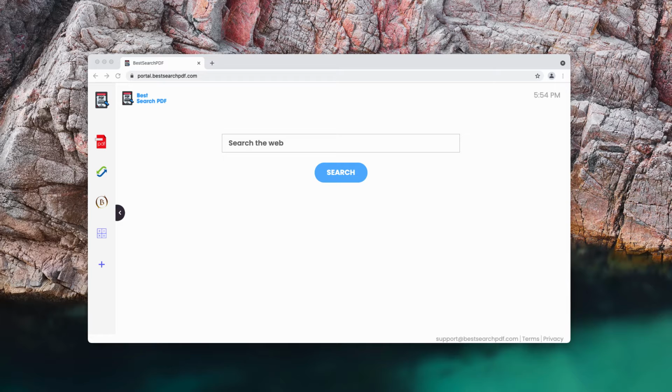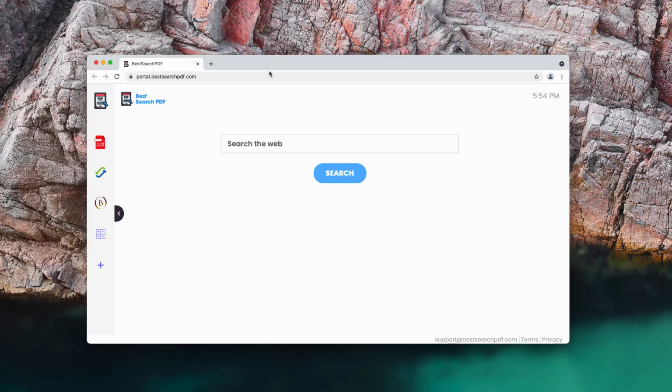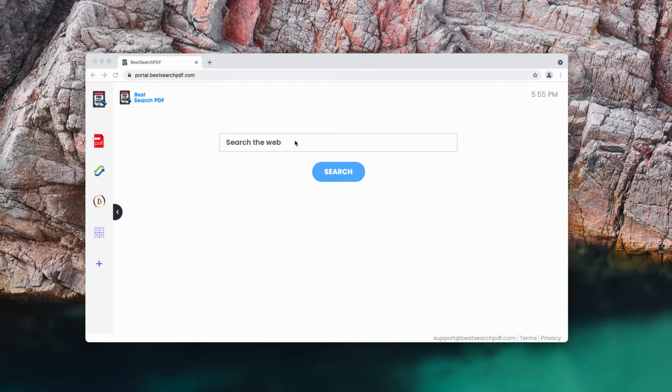Due to the questionable methods used to distribute browser hijackers, they are also classified as potentially unwanted applications. So people will not install Best Search PDF or bestsearchpdf.com based on their own decision. Instead, this hijacker may be integrated with some free applications. So in most of the cases, people install it without their intention. And that's the reason why it is correctly classified as a potentially unwanted software.